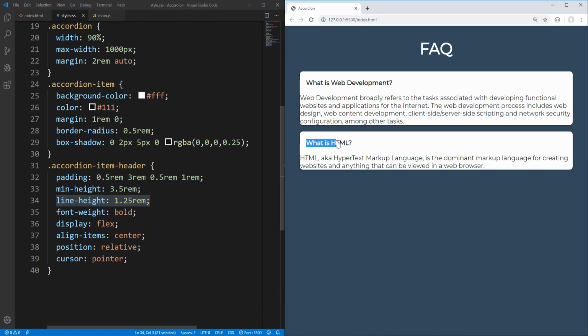So if for example question extended into 2 lines, then the total height of the header would be 2.5 plus 1, which equals the minimum height. In other words, this way we ensure that if question takes up to 2 lines, then the height of the header will be the same. Otherwise, of course, it will expand to fit the content.